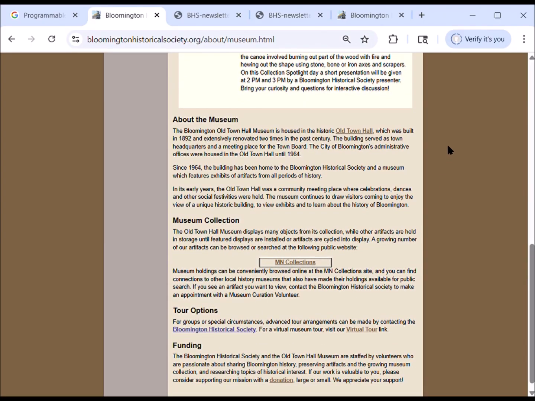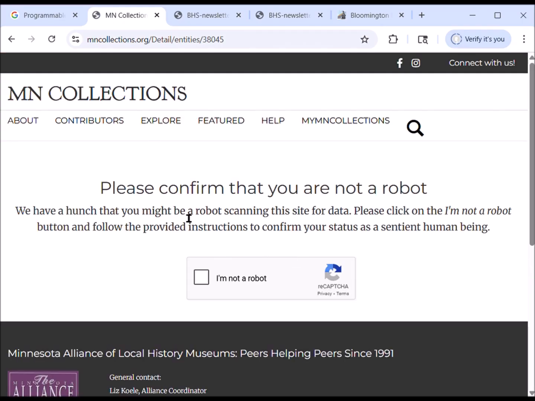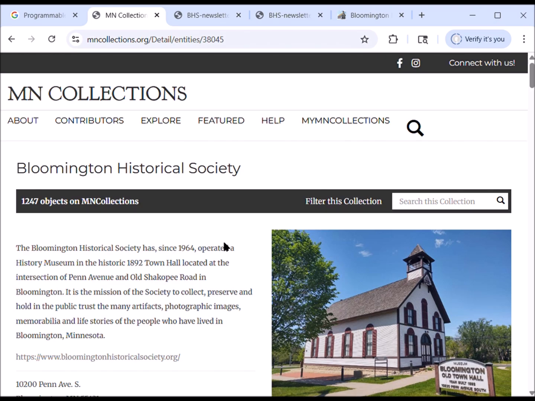Also on this museum page is information about the online museum collection. So when we come down here and we see the Minnesota Collections link, this is how we can get to a place where you can search for items in the collection.